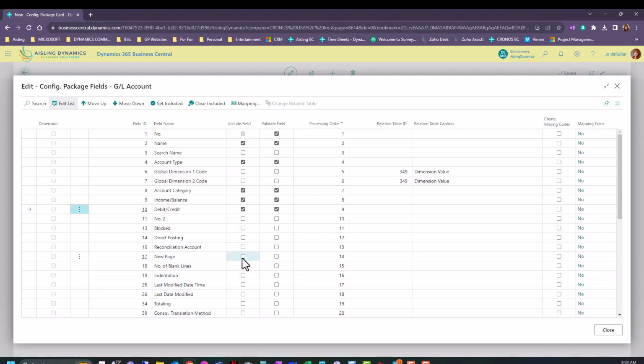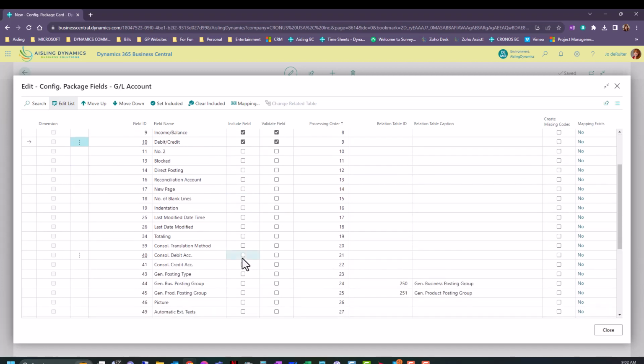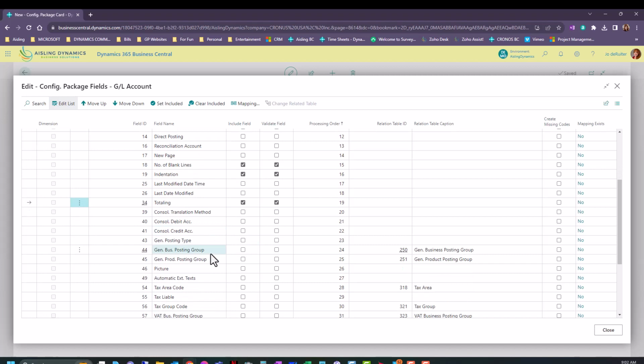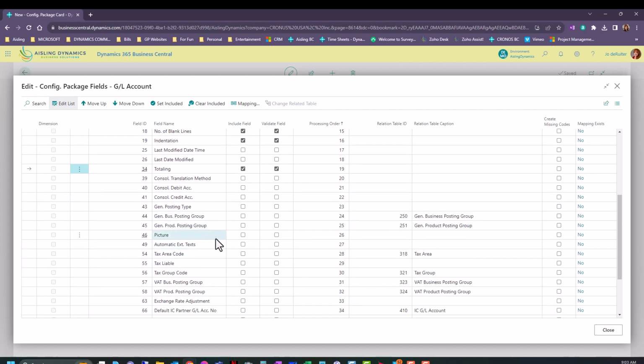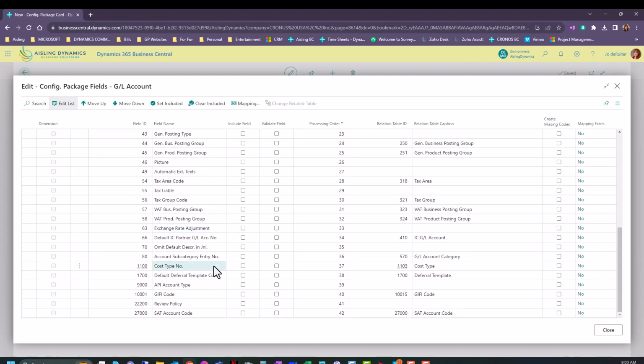New page, do you want to start a new page after this reports? Not necessarily. But number of blank lines is going to come into how it looks in presentation. Indentation as well. I don't need last modified. I do need totaling because I am going to have total accounts. I don't need any of this consolidation or general posting or any of that. I don't need the tax liables or the VAT or the exchange rate. I do need my account subcategory.